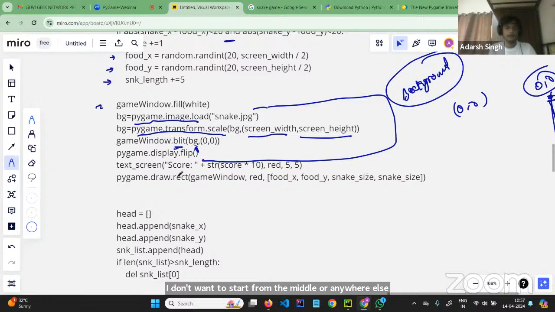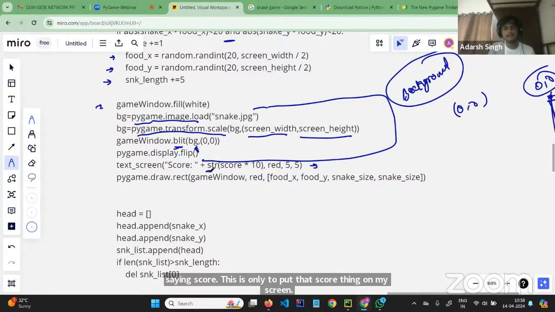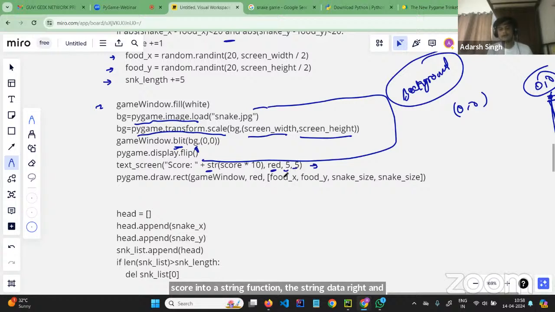Okay, now text screen, I want to add the score. So I'm saying score, this is only to put that score on my screen. Score plus str. Now str is because I want to convert this score into a string data type, and then here I'm choosing the color, and here I'm choosing the height and width or position.